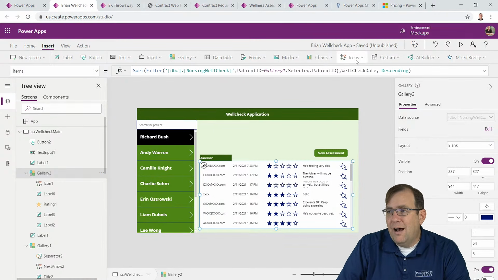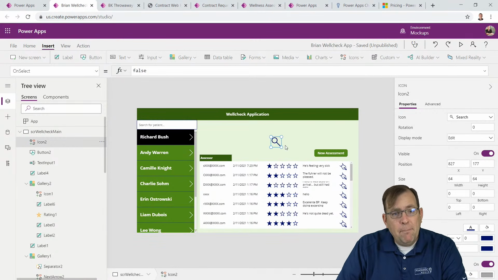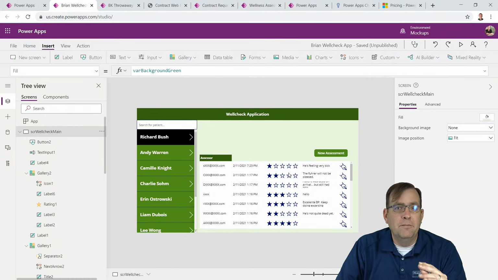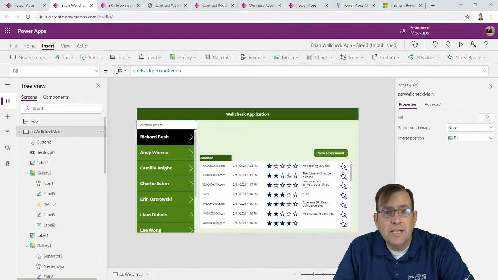I'll go to Insert Icon. I'll drop some random icon in, and it's up here on the right. It's not actually in the gallery. So if that happened to you, chances are you didn't have the first row selected. You forgot the rules of Gallery Club, and you got to select the first row because you don't care about Gallery Club because it's boring.